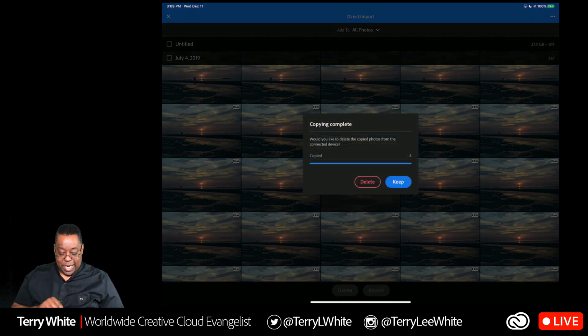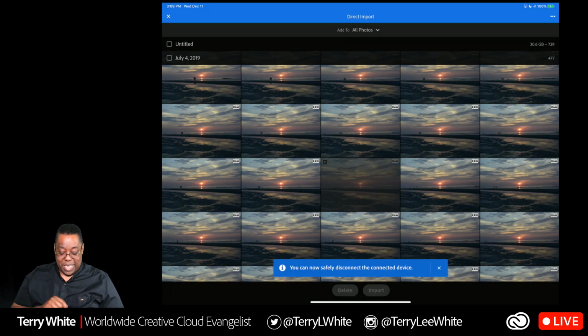Now, one thing I neglected to say is that you can build an album or select an album right there on the spot as well. So it said four got copied. Do I want to keep the ones on the card? Yes, I do, as a backup.